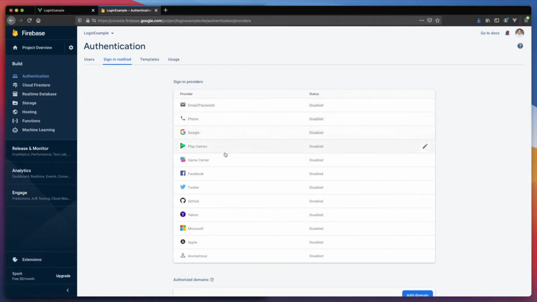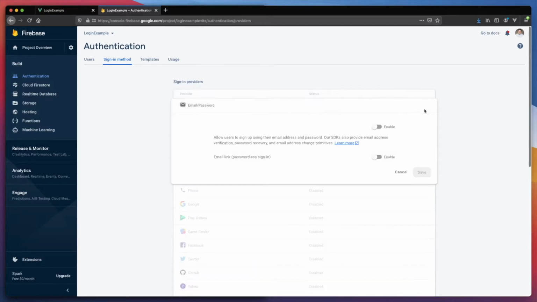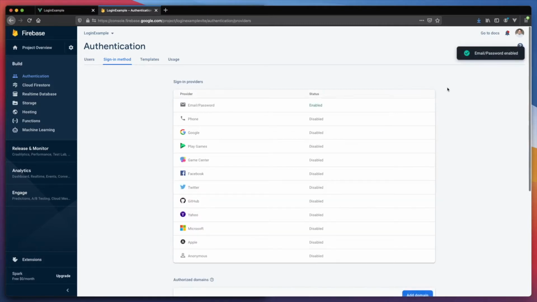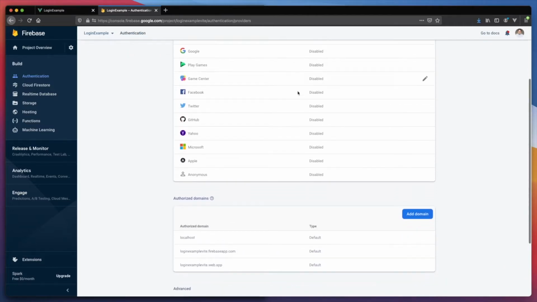There are different ways that we can authenticate through the app. For now, I will enable just the email and password, and click save. And that's it. With that, we already have the authentication set up.